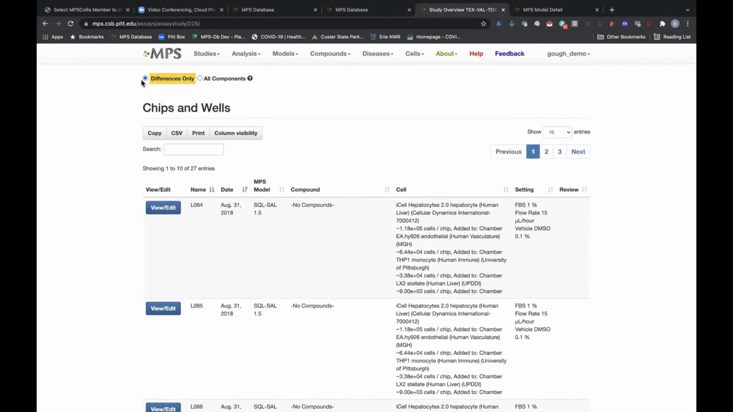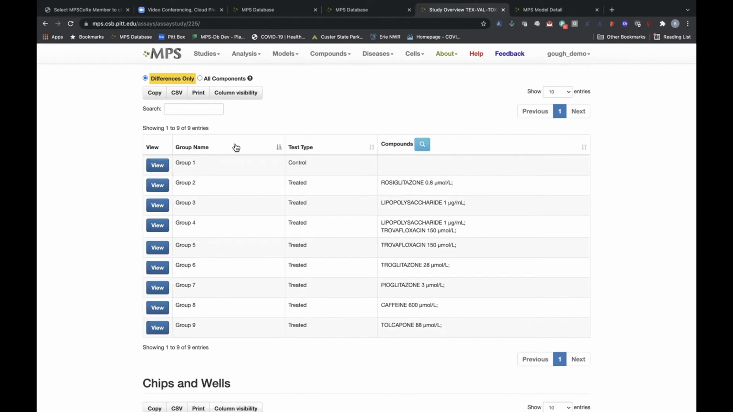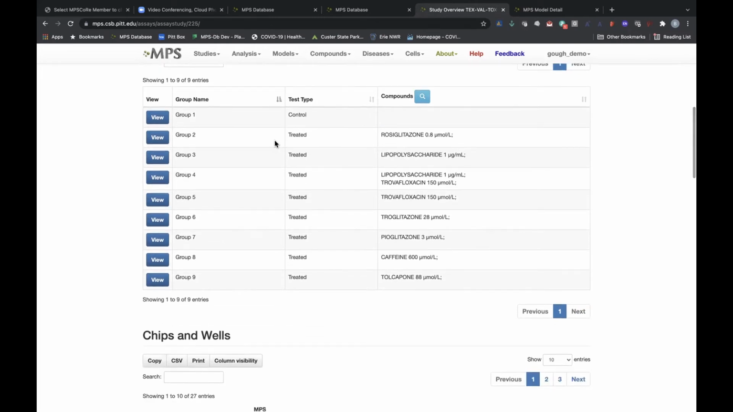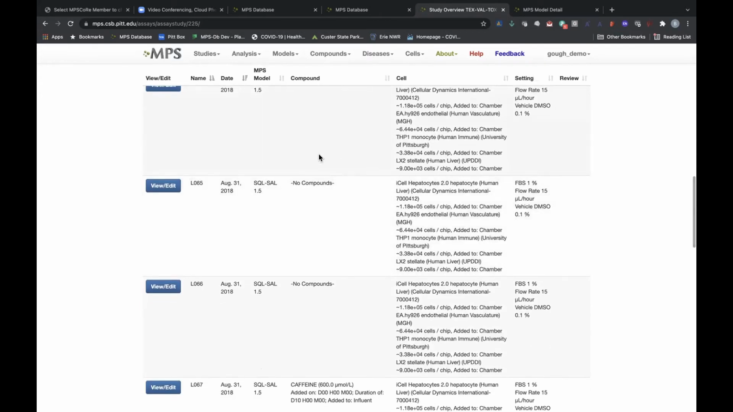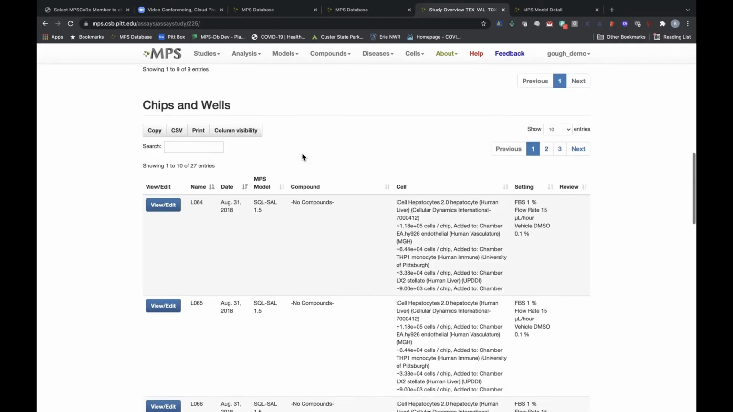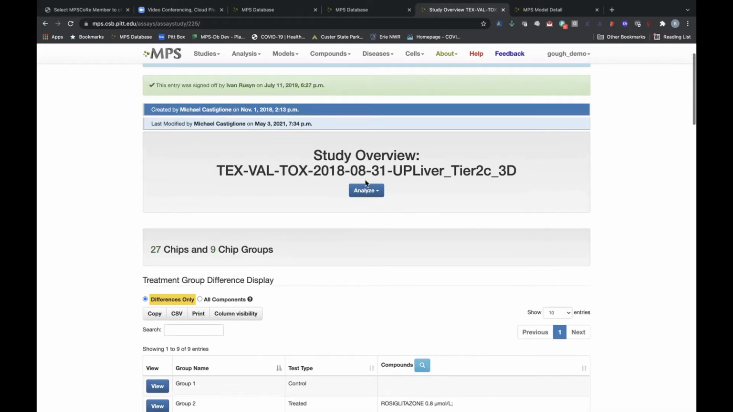But this difference table is really quite nice, because it shows you exactly which treatment groups varied in the compounds or the compound concentrations used in the study, and that we have one control group and the rest are treated groups. If you scroll down farther, you can see the exact configuration for each chip, but that's a lot of detail and sometimes useful to look at, but I'm not going to go into that now.